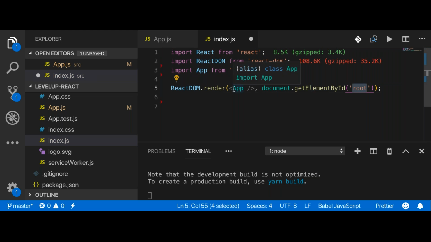So when you want to render something to your browser with React, you have to have a component, which is our App. And then you need a particular place in your page where you want to render it. So I'm saying document.getElementById notes.